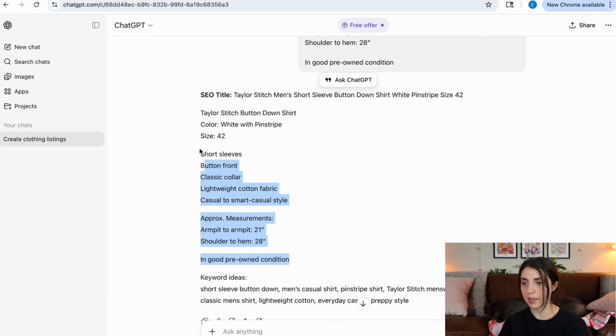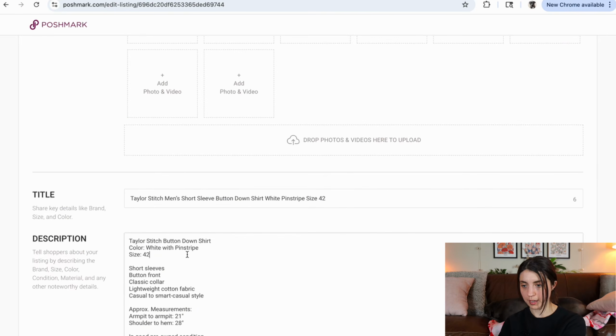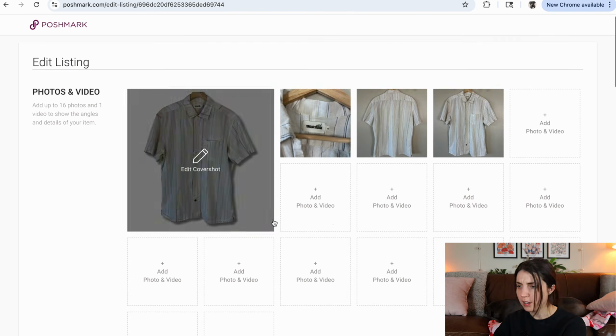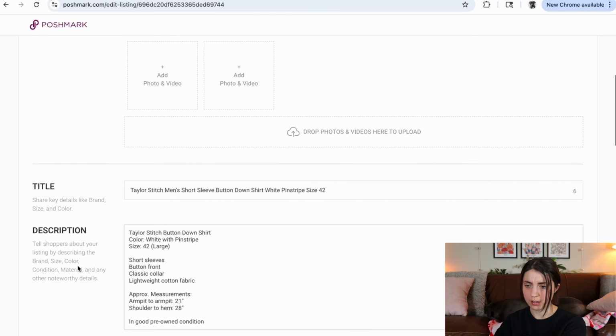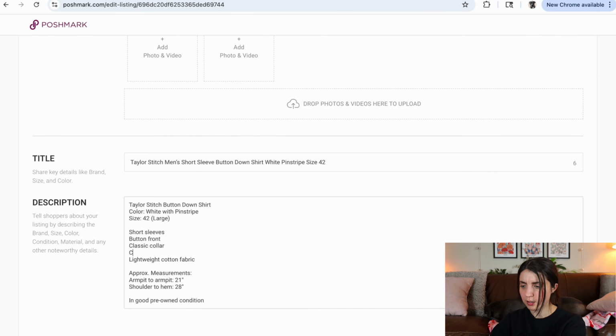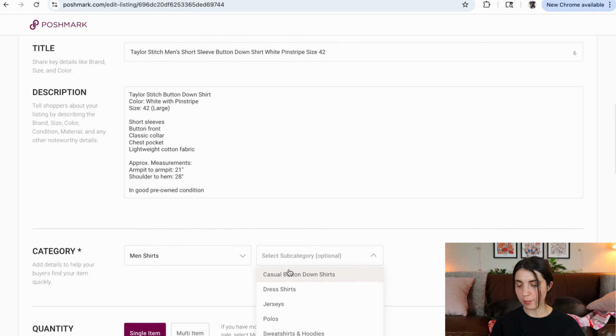So I'm gonna copy and paste all of this back on over to Poshmark, and right here I'm gonna say large. Short sleeves, button front, classic color, lightweight cotton fabric, casual to smart casual. I don't know what smart casual is, but I'm not gonna add that. And I think I will actually add that it has a chest pocket as well. So this is a men's shirt, casual button down.